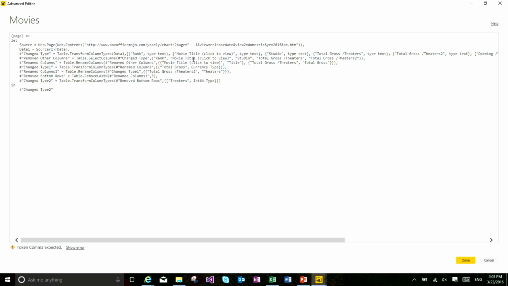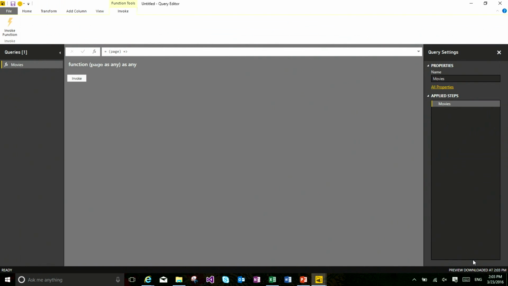The first chunk here is going to be fixed up to that page equals. And then I'm going to do an ampersand, which is the syntax for concatenating values or appending string values. And I'm going to do number to text of page, so I'm turning that number into a text string. And then I'm going to do an ampersand, open double quotes again, and concatenate with the rest of the URL. And this turns into a function.